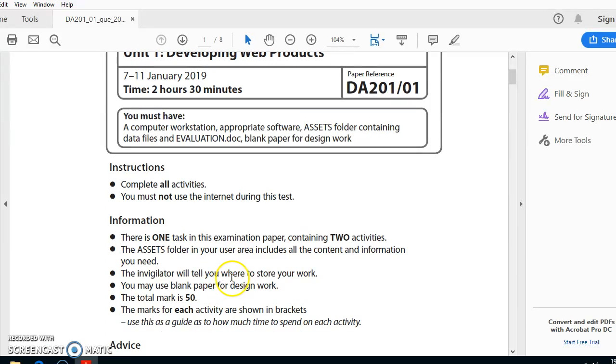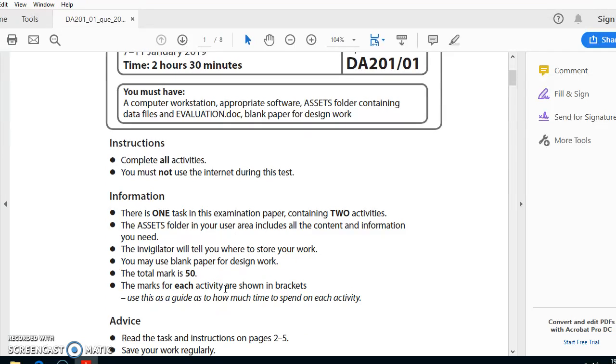The invigilator will tell you where to store your work. You can have blank paper for design. The total mark is 50, and the marks for each activity are shown in brackets.